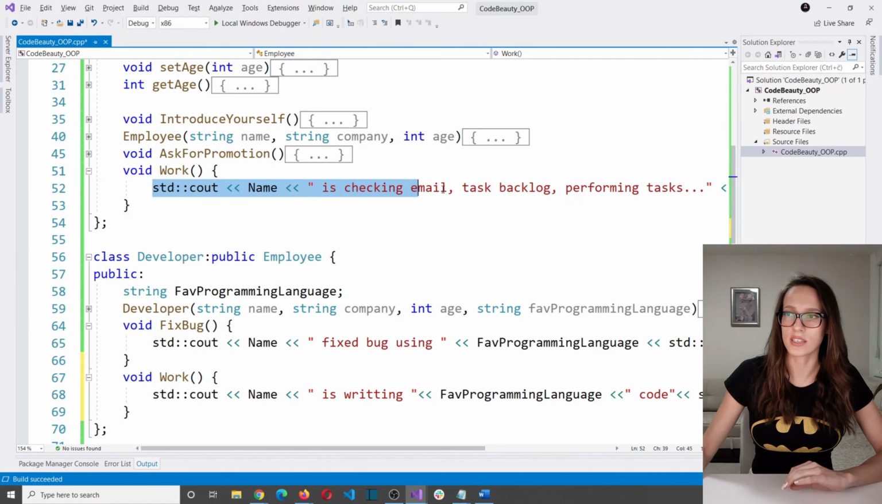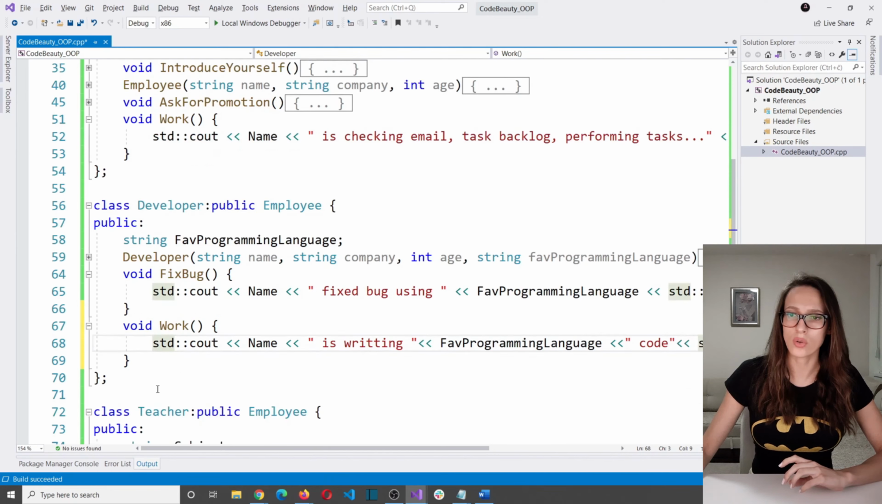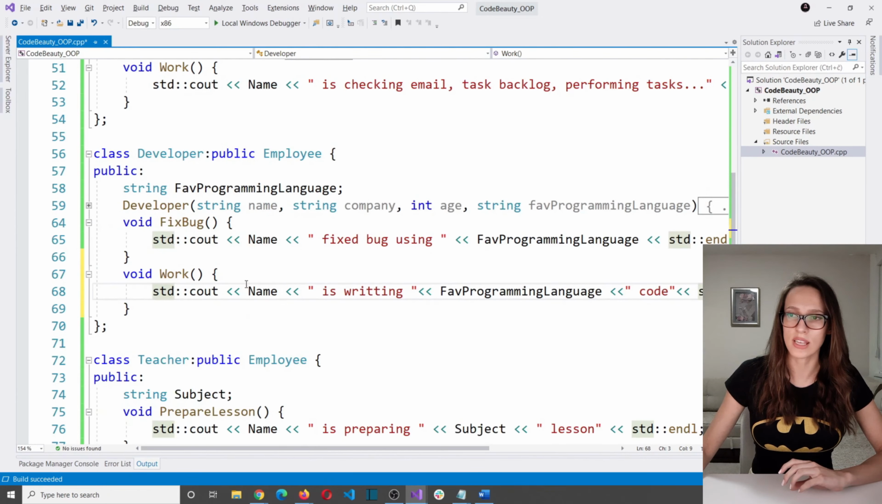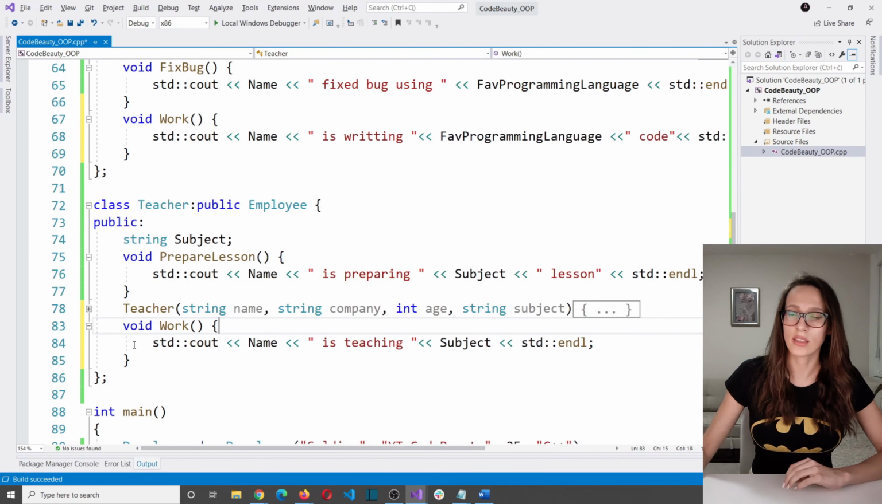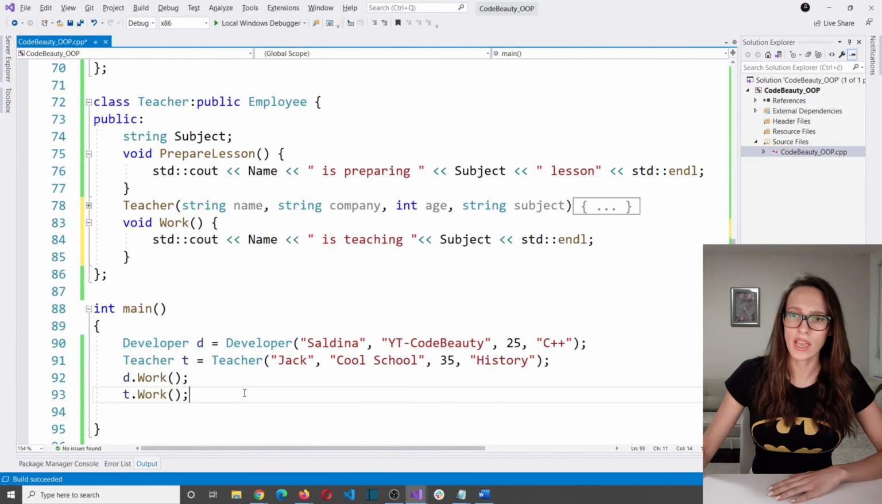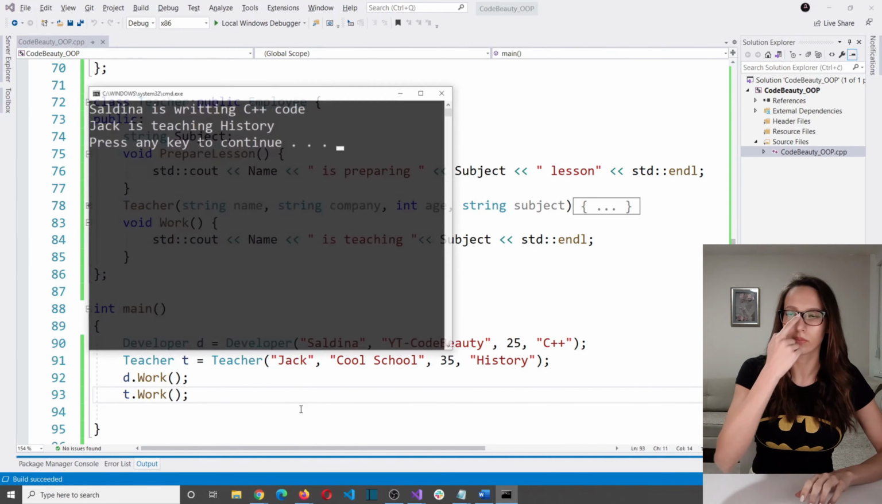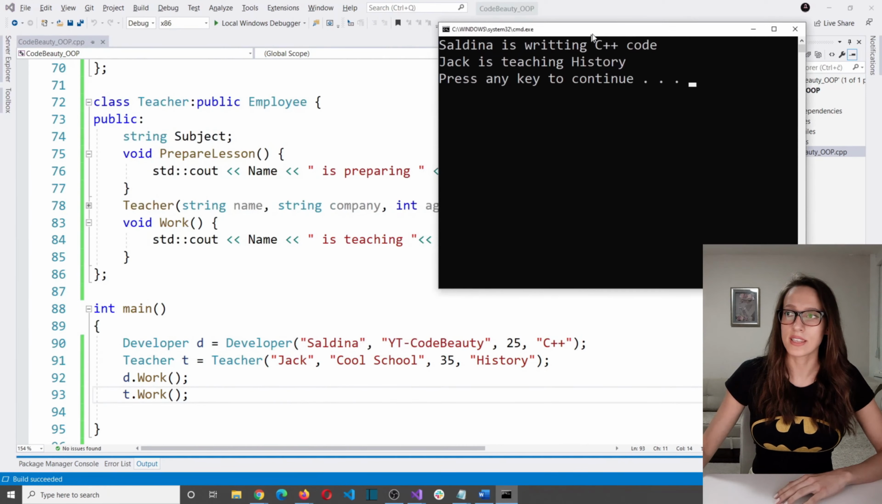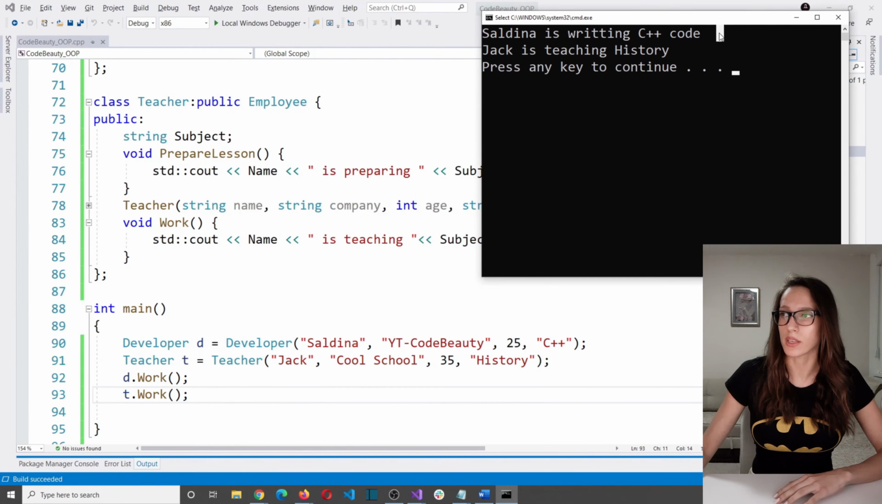Here it says that an employee is checking email and checking task backlog and so on. And then the developer has also its own implementation, which says that the developer is writing code because that is his work. And then the teacher is teaching his subject, which is his job. So I have here invoked these two work methods, and let's see what will happen if I run my program now. Okay, now it is better. It says that Saldina is writing C++ code and Jack is teaching history.